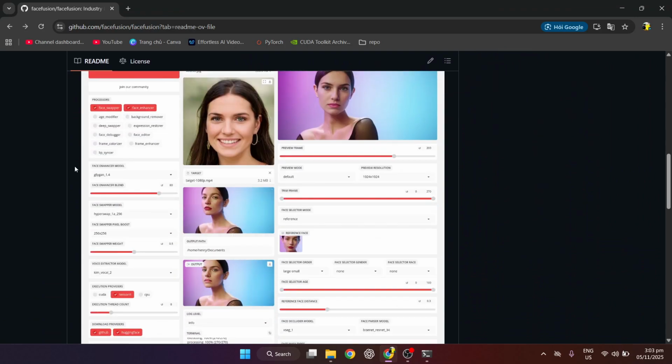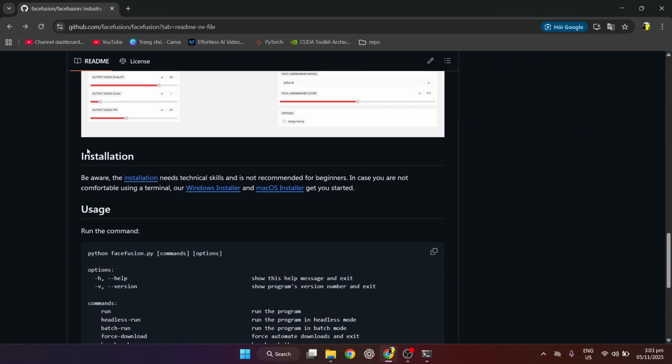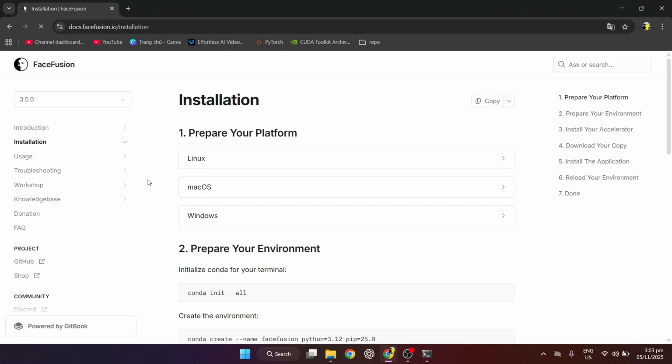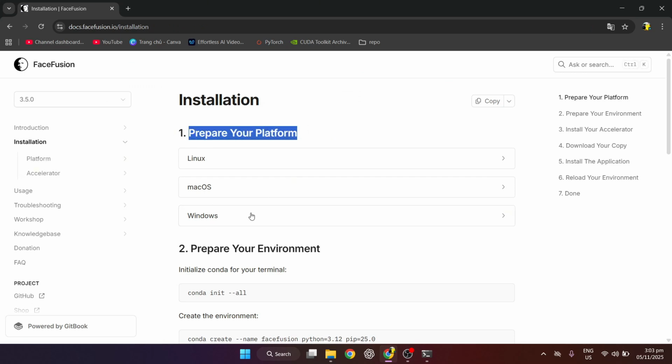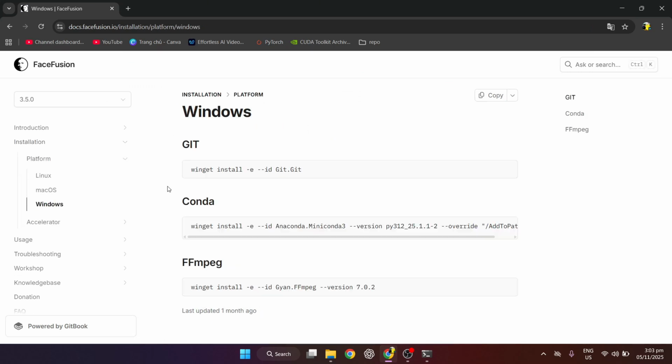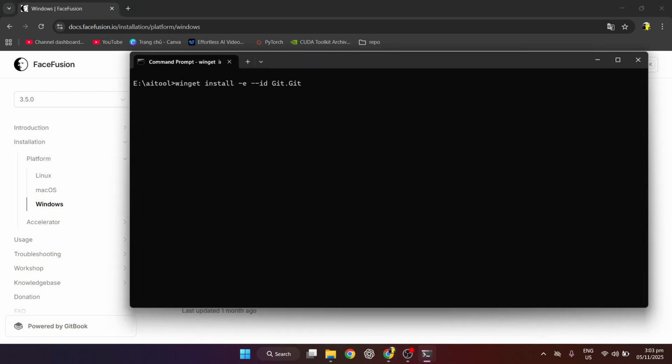First, we will go to FaceFusion GitHub, then click on Installation. We will proceed with the first step, prepare your platform. First is to install Git. We just need to copy and paste on CMD.